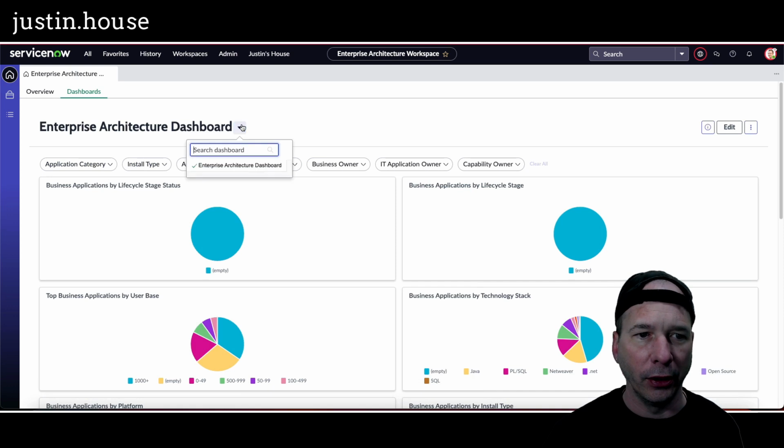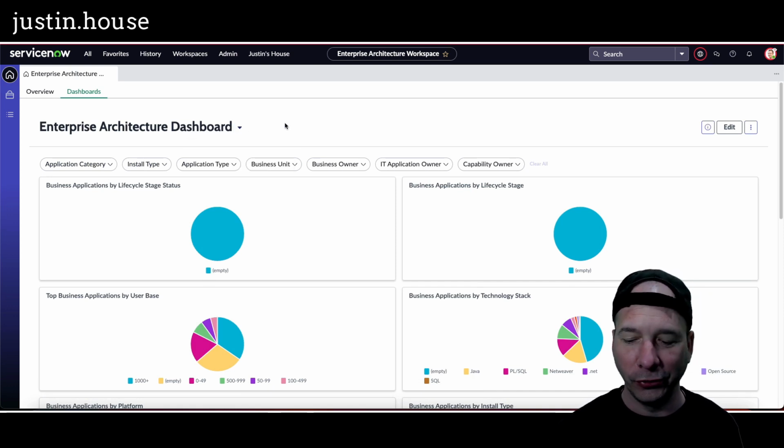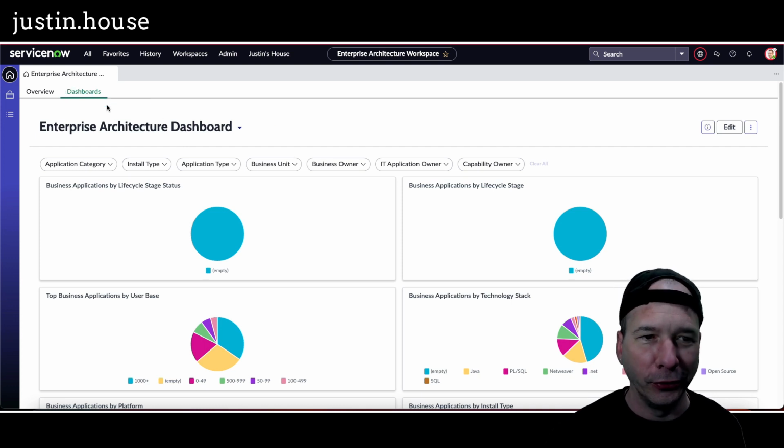Let's take a look at another dashboard. That's the only dashboard, the enterprise architecture dashboard. So what do we know from this, everyone? ServiceNow is going to stick some more dashboards in here at some point, which I think is pretty cool because it's plural and we do have the drop down here for multiple dashboards.